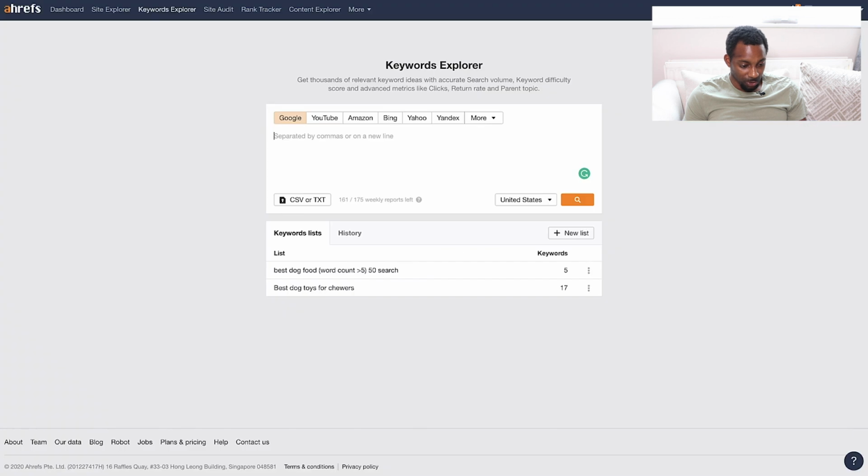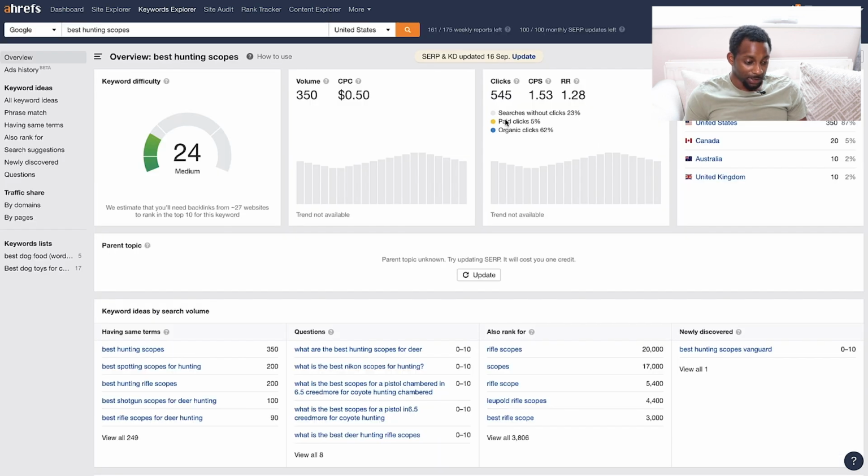All right, so we go over to Ahrefs and we're going to drum in best hunting scopes. Okay, so that brings us to this page here where we can see that it's a 24 difficulty, which is medium level, and then we've got an average search volume of around 350 searches per month. So what we need to do is we would go and create an article around this. Okay, so this would be our main article, and then we're going to go and find these easy to rank keywords.